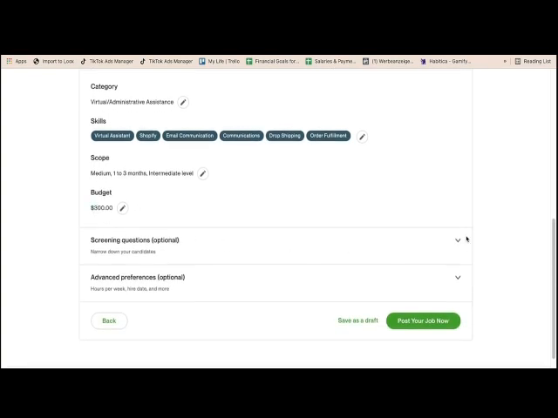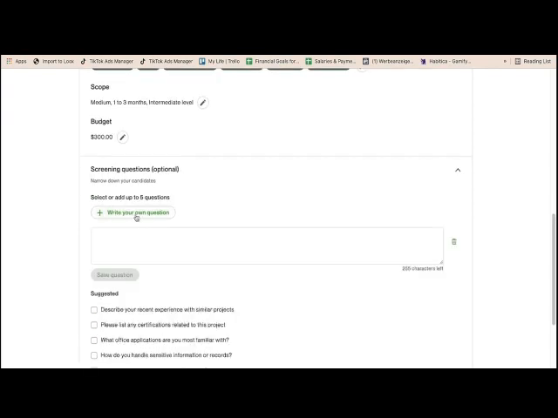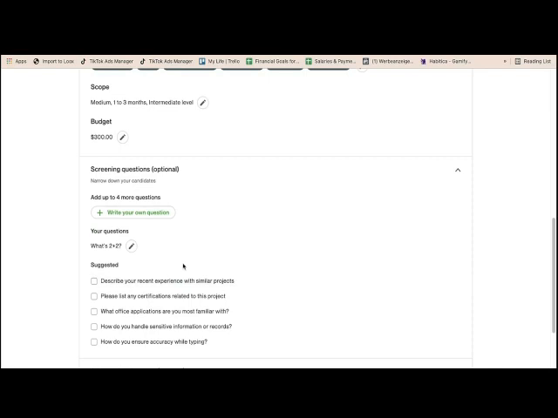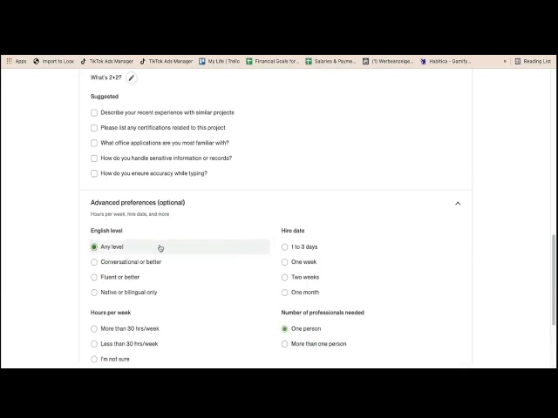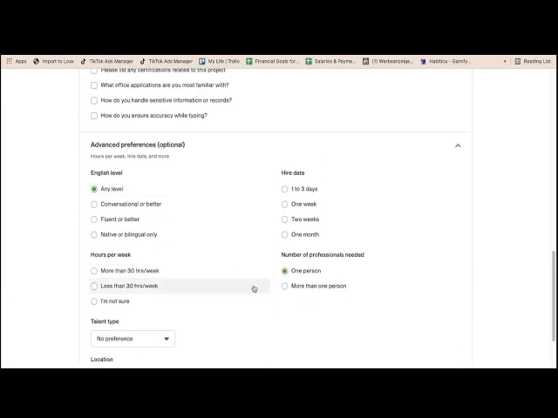Here, that's also very important. You can add screening questions. For example, write your own question. Then you can just ask them what's 2 plus 2. Why do that? Because there are some freelancers who have an automated system that sends them emails as soon as a virtual assistant job is posted, and they immediately apply to it. We want to filter out people who did not read our question, so this helps us with the screening in the beginning. If we see that somebody answered this question, he read the job description, and if you have some advanced preferences, you can definitely add that.